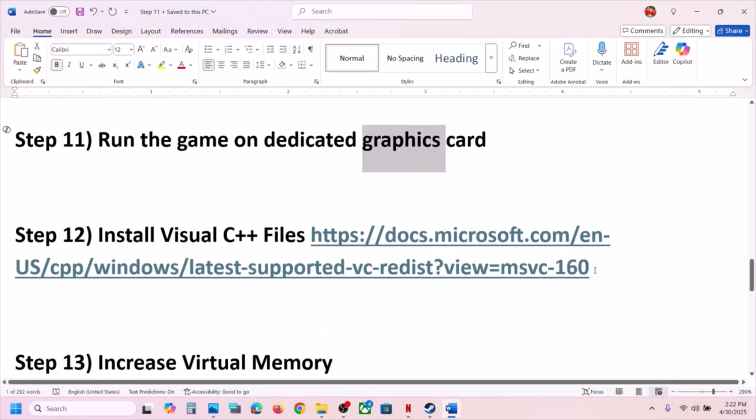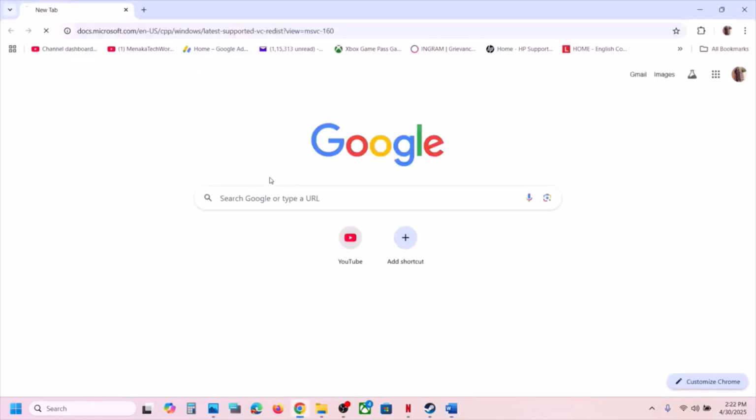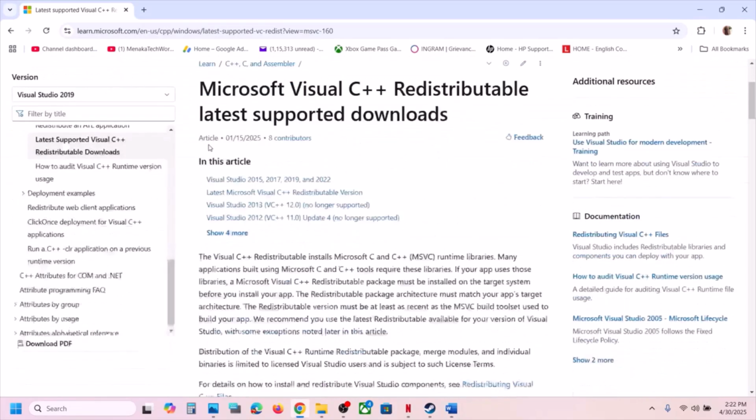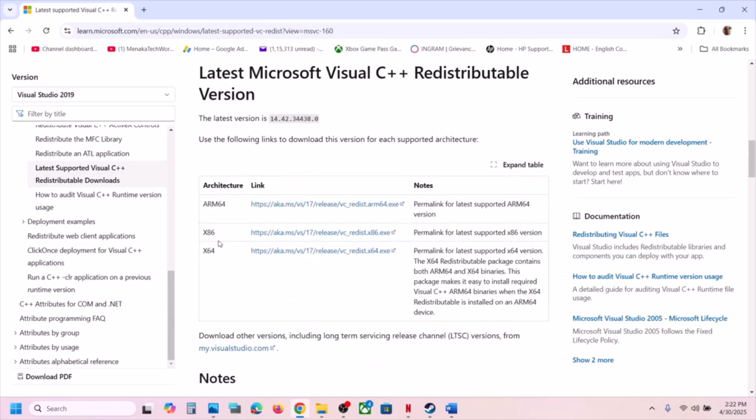Now the next step is to install Visual C++ file. For this, copy this link. The link is provided in the video description. Open this link in a browser. It will take you to Microsoft website and then install these visual files. Here you can see x86 and x64. Install these two. So click on it and run this exe file.